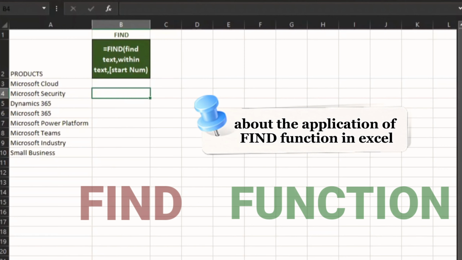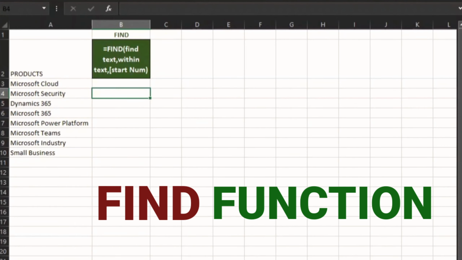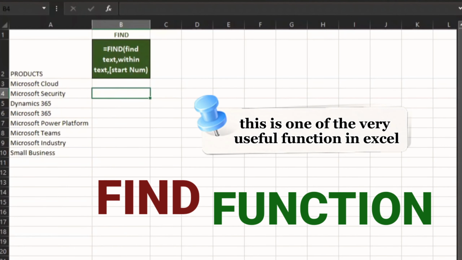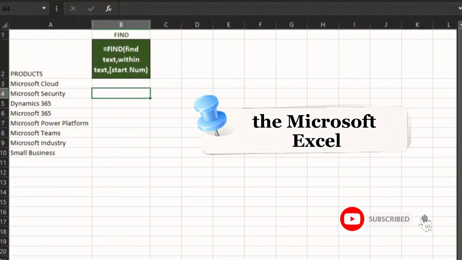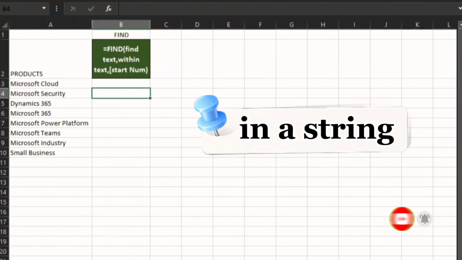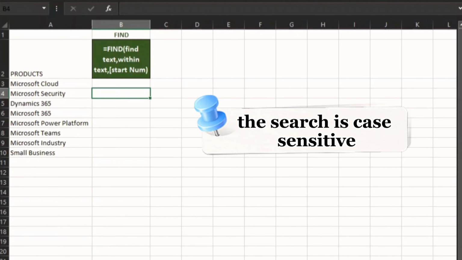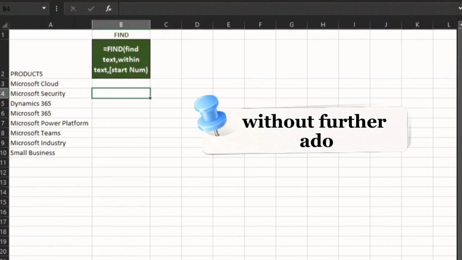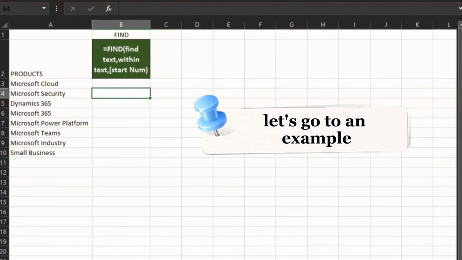Let's learn about the application of the FIND function in Excel. This is one of the very useful functions in Excel. The Microsoft Excel FIND function returns the location of a substring in a string. The search is case sensitive. Without further ado, let's go to an example.